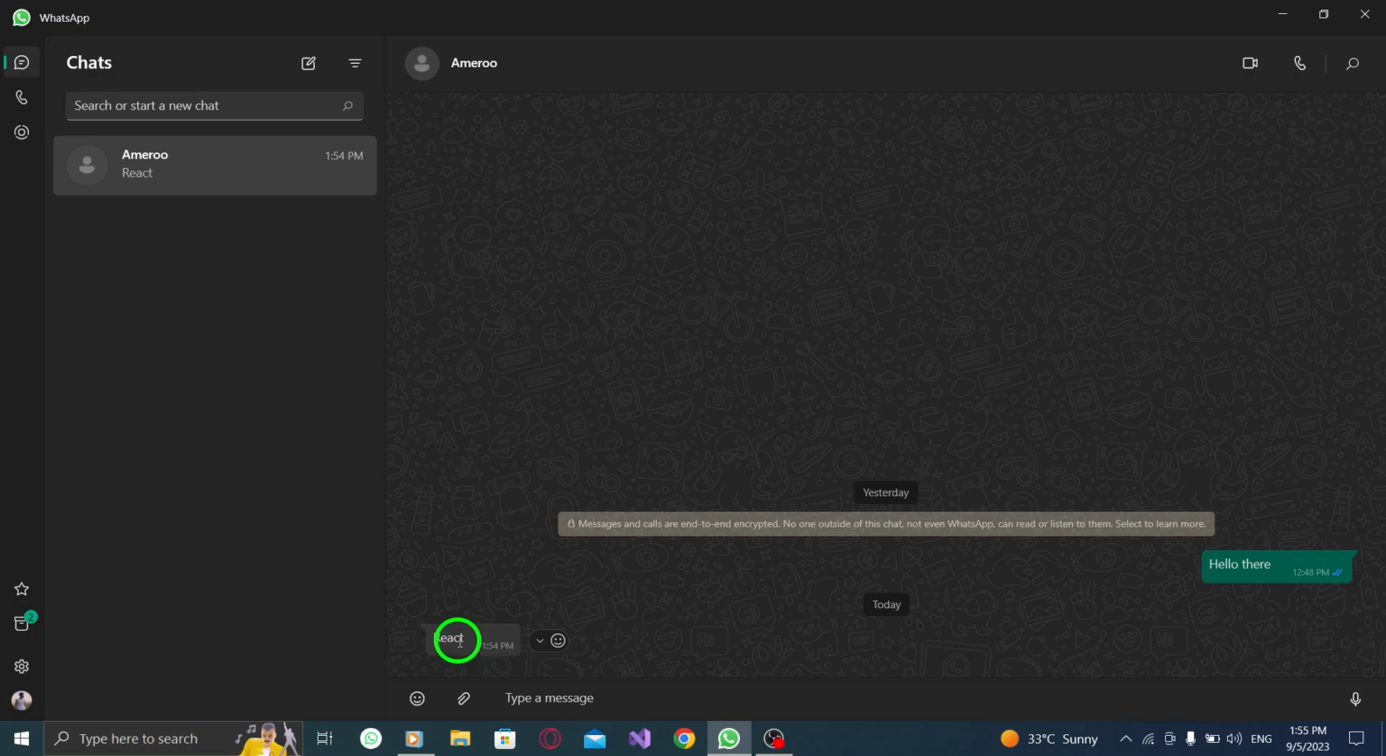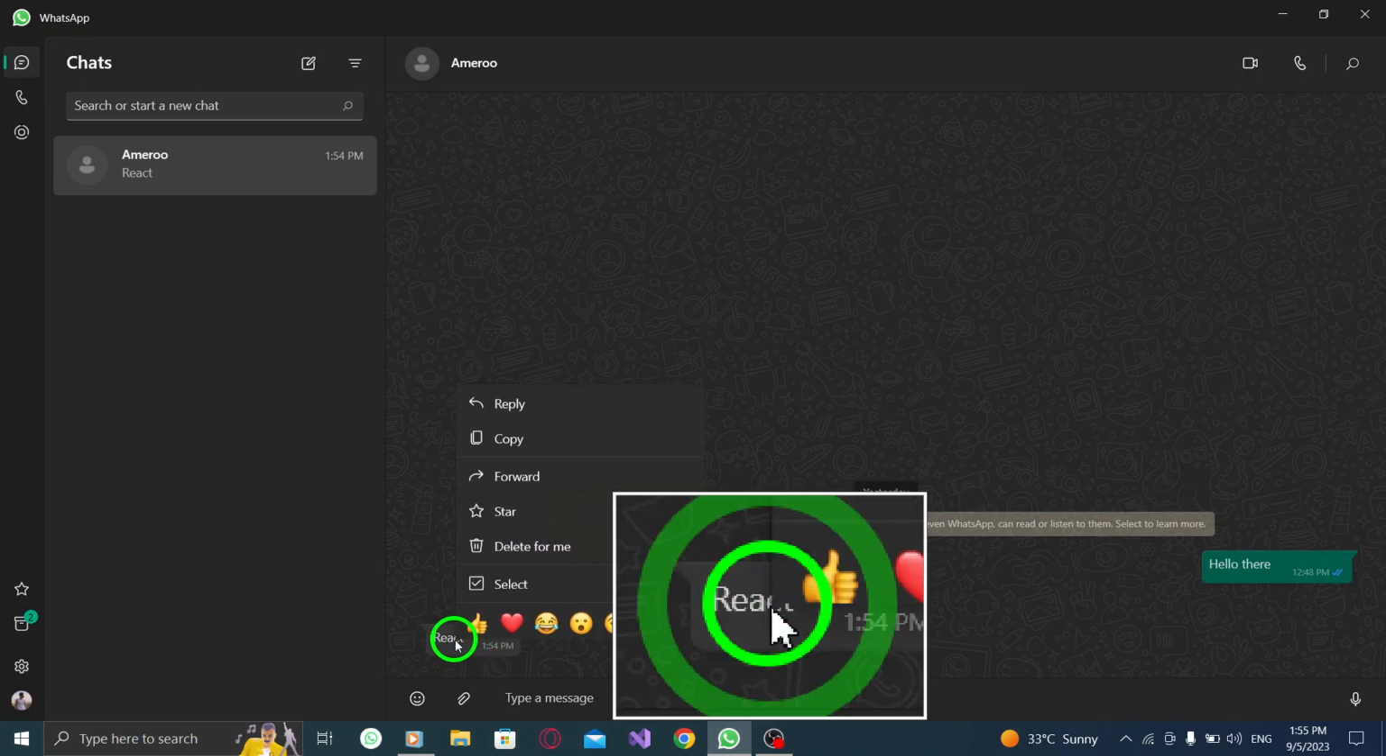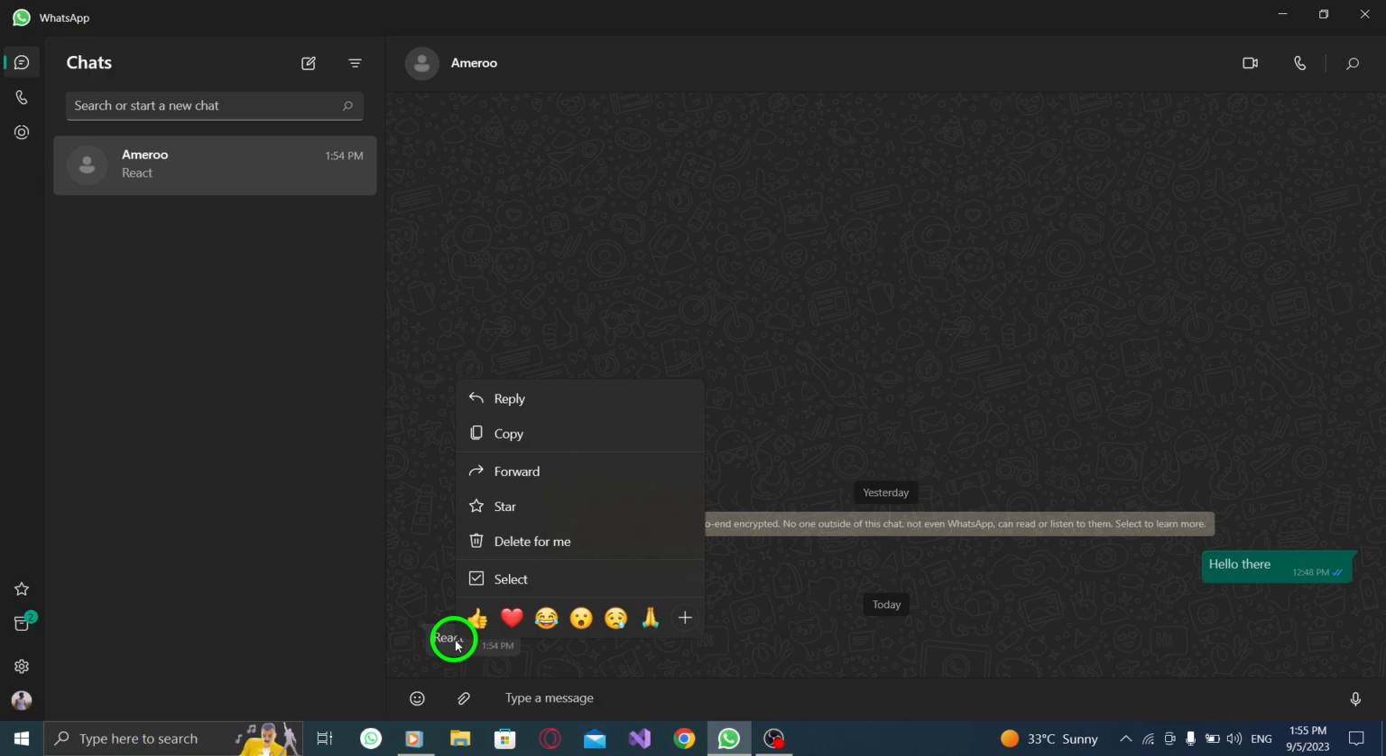Step 3. Right-click the desired message. Once you've located the message, right-click on it. This will bring up a menu of options.